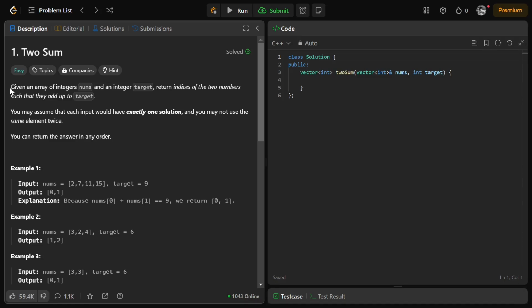In the problem statement, it has said that given an array of integers nums and an integer target, return indices of the two numbers such that they add up to target. You may assume that each input would have exactly one solution, and you may not use the same element twice. You can return the answer in any order.